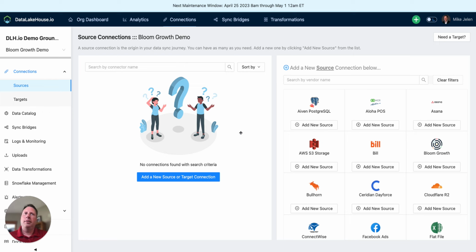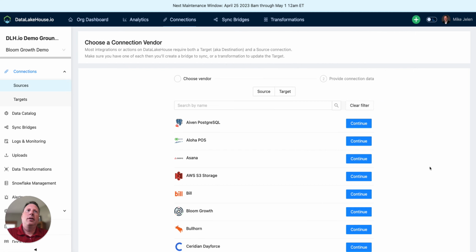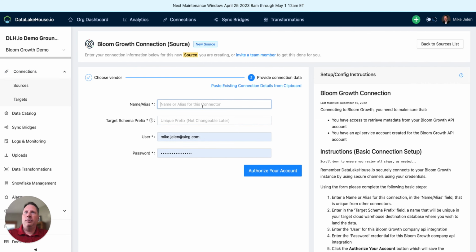So to get started, we need to create a source connector. So we go in Data Lakehouse and we find our source connector called Bloom Growth. We click to add this. We give it an alias, and this alias is just within Data Lakehouse. And we can change this later if we want to.